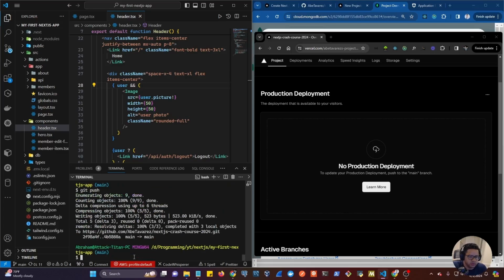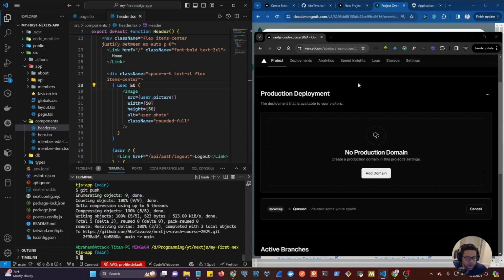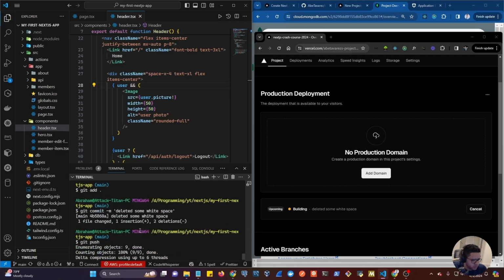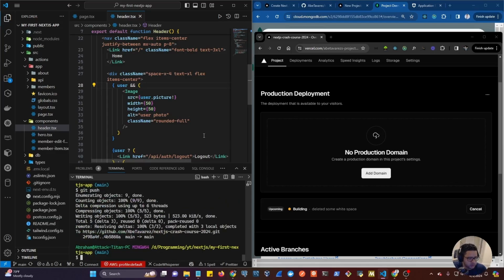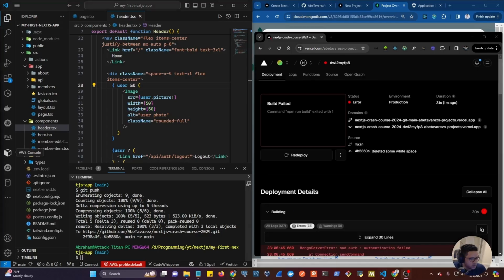Push the code, and then this is retriggering a new build. So let's see if now finally we get to deploy the application, because when we did the first change, it didn't trigger a new deployment, even though we did push the changes that we did in line 30. So let's wait here to see if finally we can deploy the application.